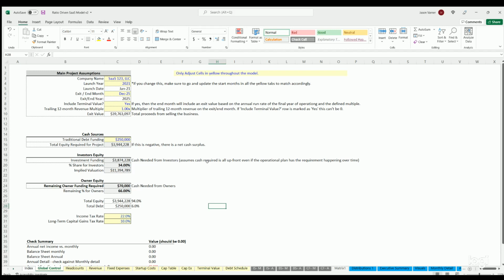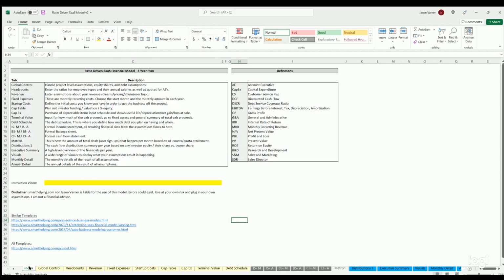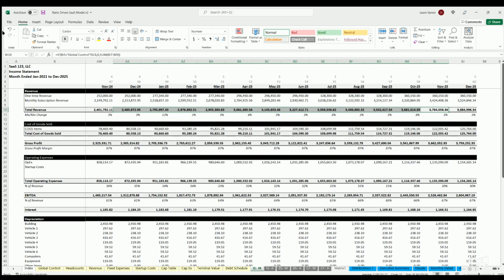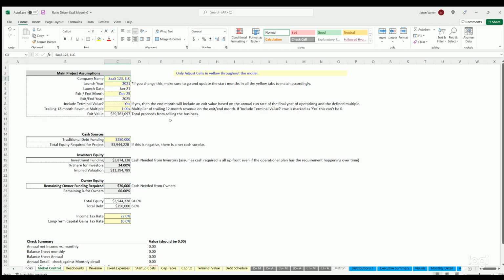All right, so the first tab is the index tab. It explains at a really high level each individual tab and some definitions. But if we start on the global control, we have the company name first. This will go to the income statement, balance sheet, and cash flow statements up here at the top for formal reports.